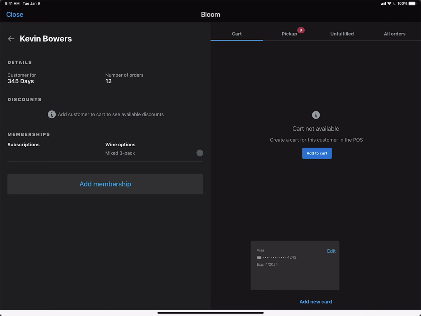What that brings up is Kevin's customer detail view is what we call it. We can see a little bit of detail on the left. We can see that he is in fact a member. Over on the right though, we also have a similar cart interface. We don't have anything in the cart at this point. So what we would need to do is actually add Kevin to the cart, because we don't have anything in the cart in order to have a transaction on.